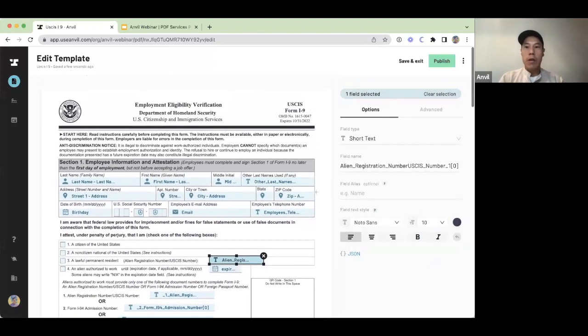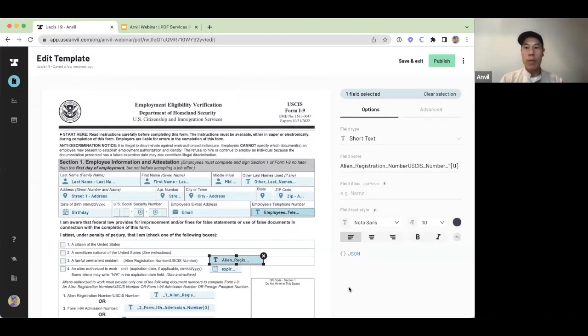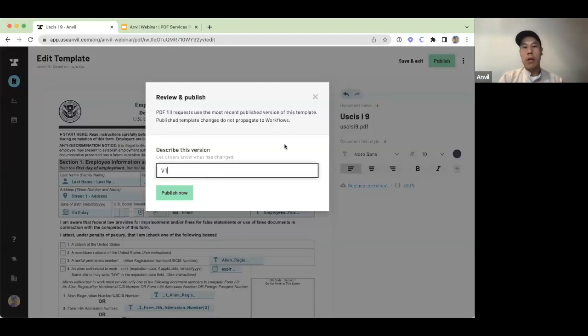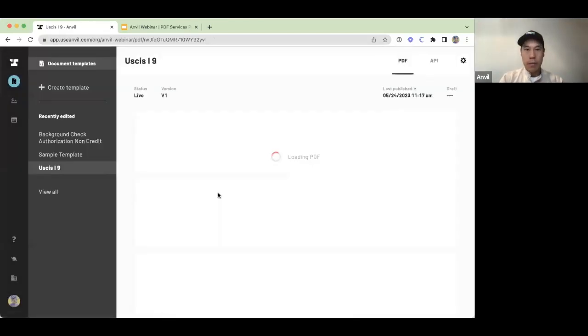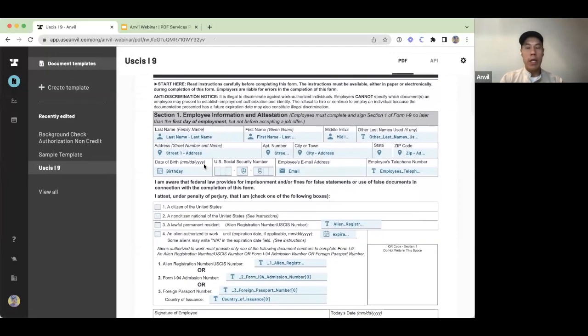Besides that, another nice little thing is you can hit Command Z, so kind of undo at any point in time. You can also click out of a box, and then you'll see that there's these arrows that let you undo things that you've done in case you've messed up. Finally, there is a nice little publish feature. What this does is it creates a version inside of Anvil. So I'm going to say this is V1, and you can always roll back. So just like that, I've created a template. This is now ready to be filled out over API.